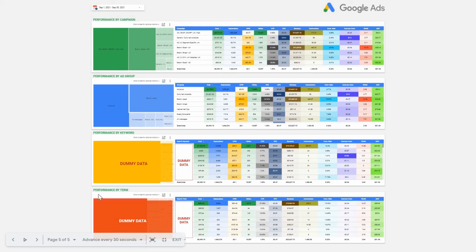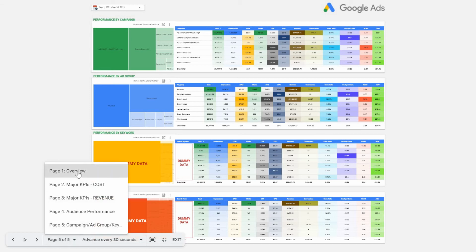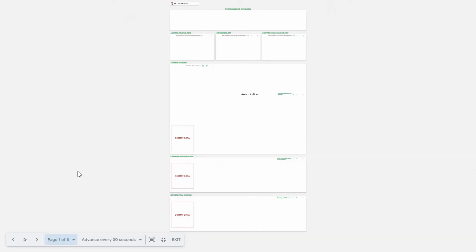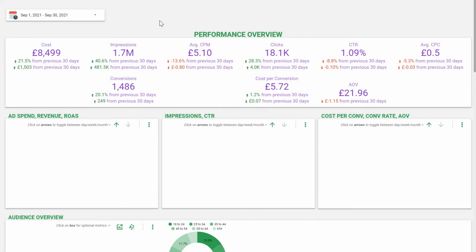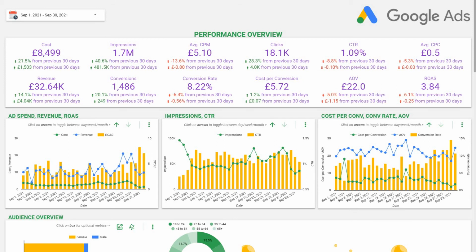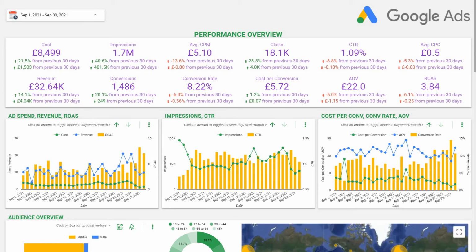So now we're going to go to the first page, and the first page is now going to make a lot more sense once we've covered all the rest. I'm going to fit it to width. So now you can see that the top of this dashboard just gives you the overview of all the metrics that we saw. So it's just a high-level number for the whole Google Ads account, and it shows you comparison to the previous period in terms of real number and percent.